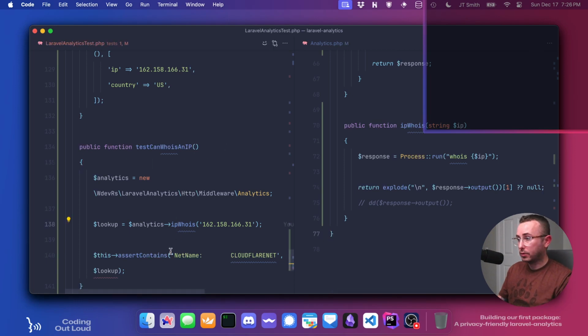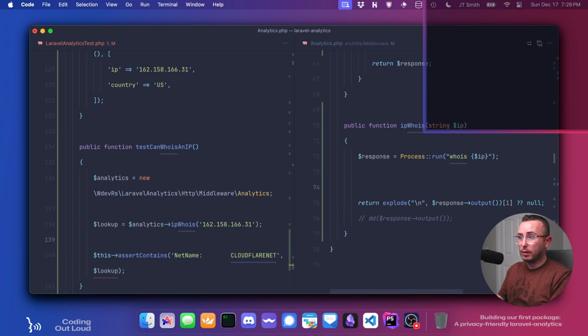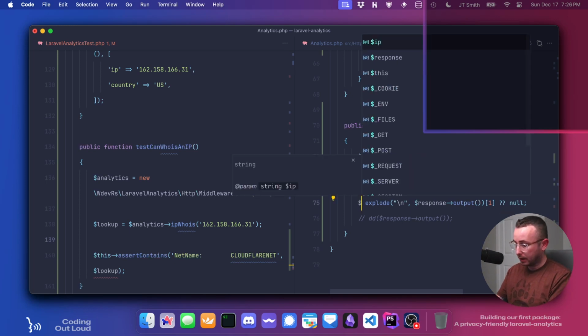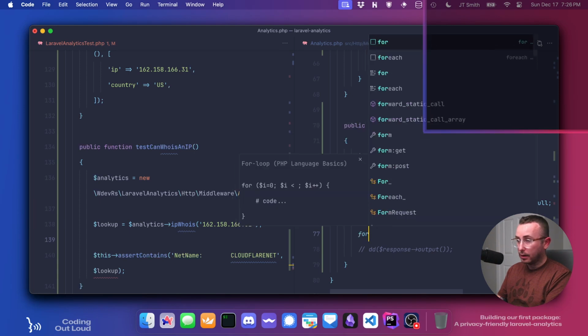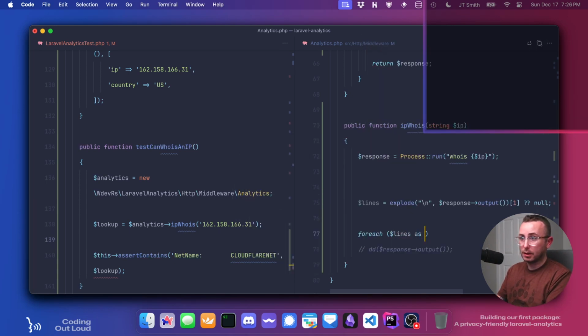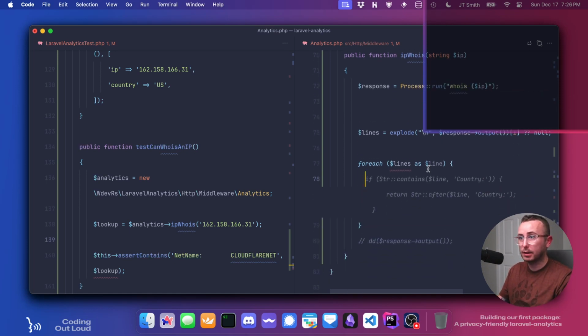Okay, so this is actually going to fail because it's not going to contain that. What we need is, for right now, let's just return. Okay, so we're going to say lines equals that. And we're going to say foreach lines as, and again, this is just temporary. We're not actually going to keep it this way, but we're going to say foreach lines as line.